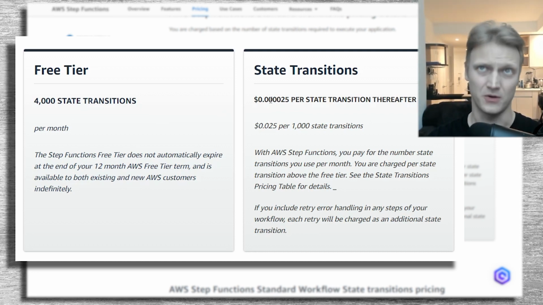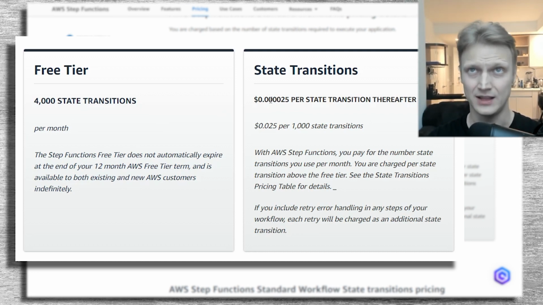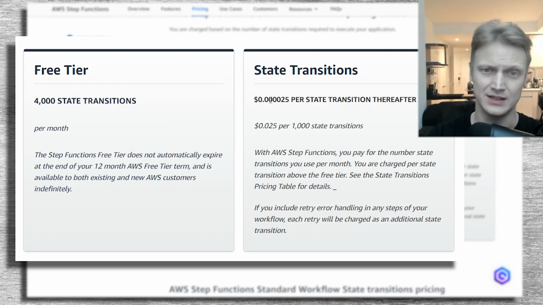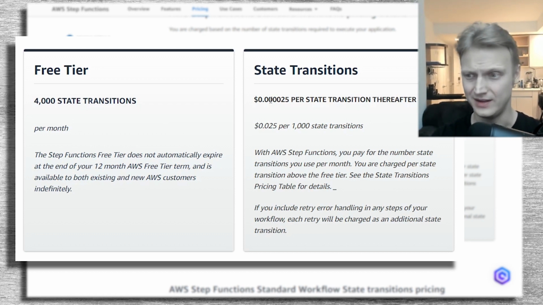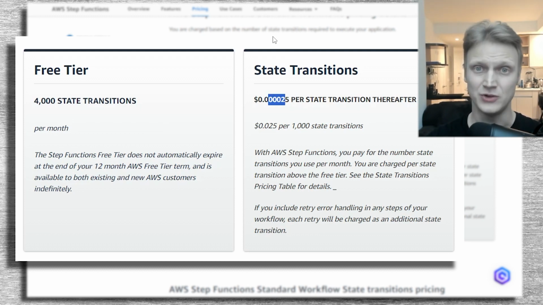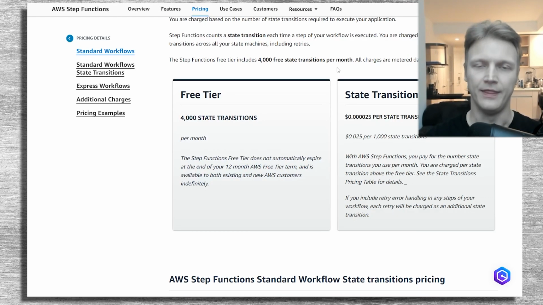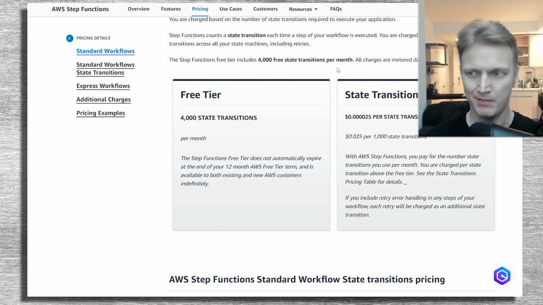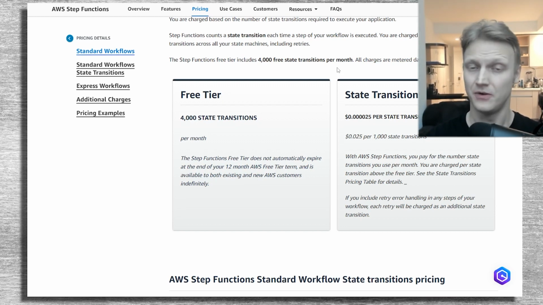So let's say you have a workflow consisting of 4 state transitions, right? Every state transition, for you to understand, is just a logic flowing from one element to another. So that workflow you'd have to execute 4,000 times for them to charge you for 1 cent. And that's for the standard pricing, guys. And remember that one could last up to a year, a very long time.